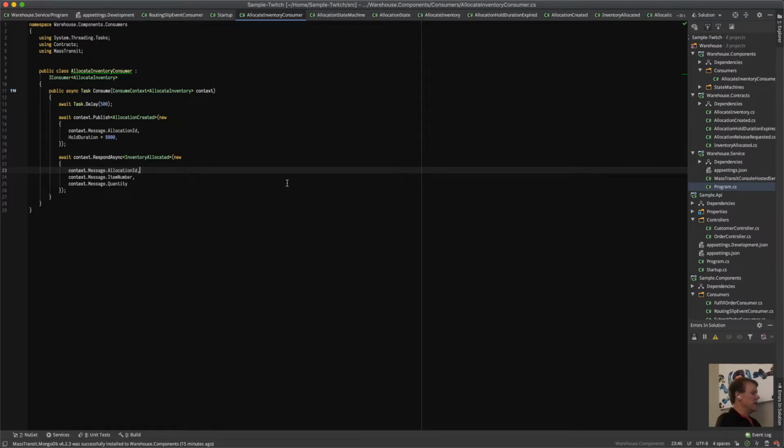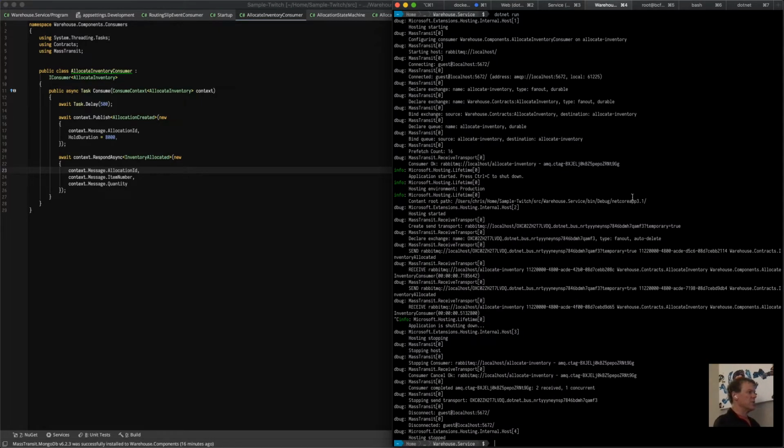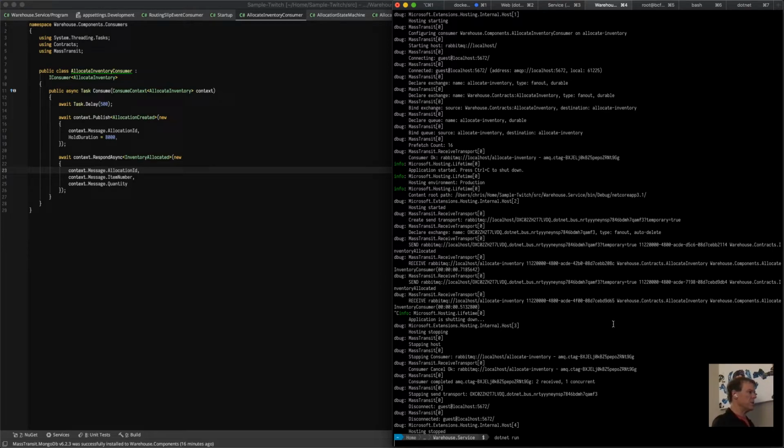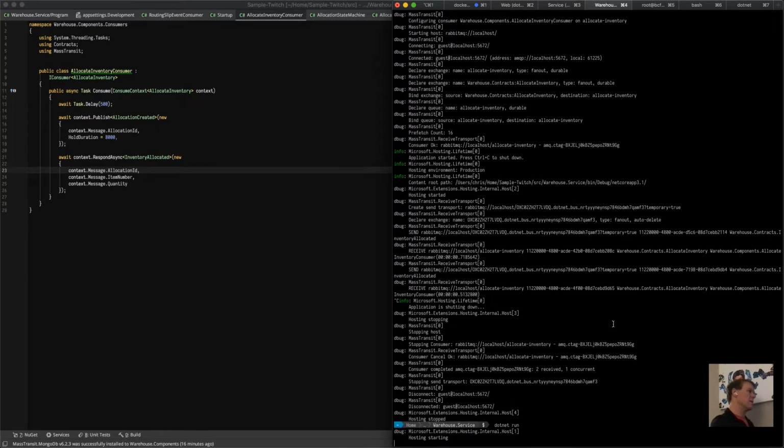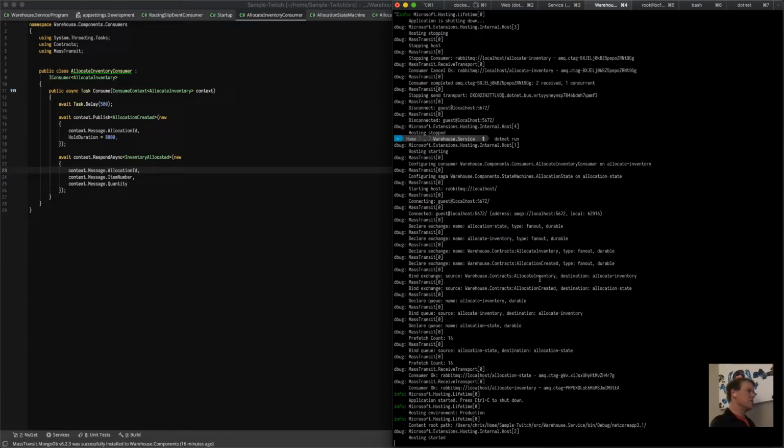So the consumer is updated. And this is the only code I've changed. I haven't changed any of the code back within the other service. So I think if I just go start up the warehouse service at this point, we'll see if it comes up. So far, so good. Contracts, allocated, allocate inventory.